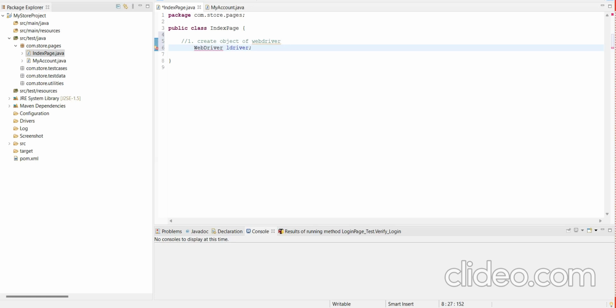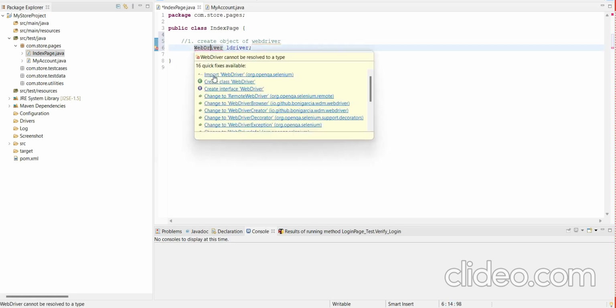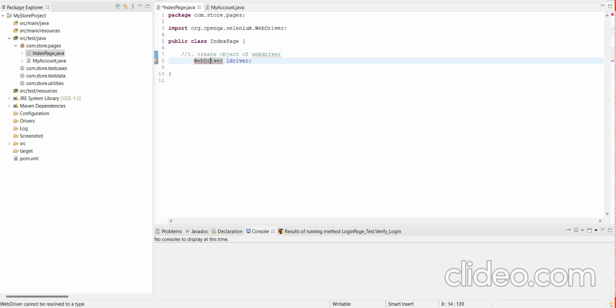After creating the WebDriver object, we have to import the package related to this WebDriver. So we are importing. After that, we have to create a constructor. You know guys, what is a constructor?